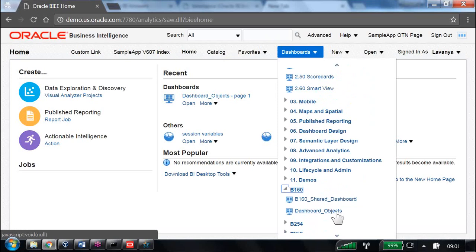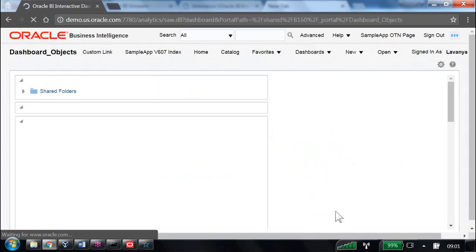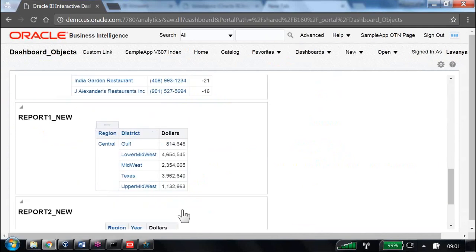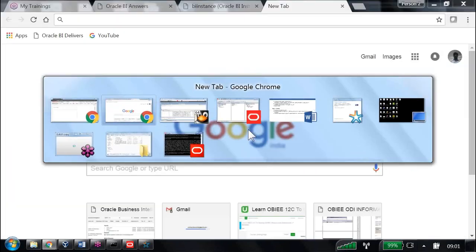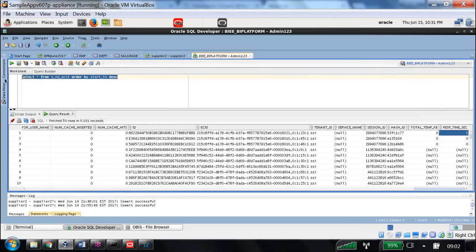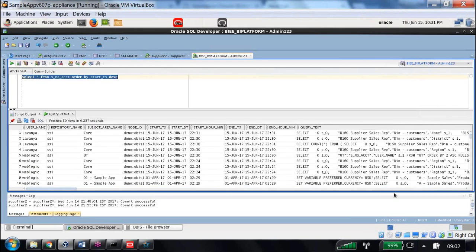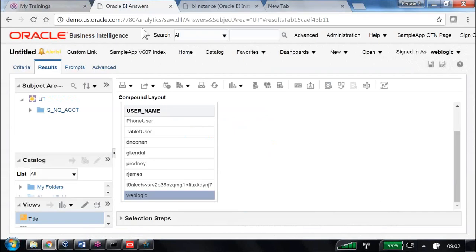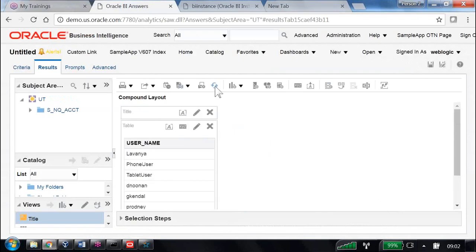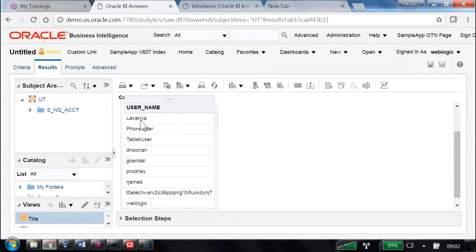B160 dashboard objects. We have it. Let me open the dashboard objects. Then some reports are available here. These reports have run. If these reports have run, then if you go to the back end and try to run the same thing, we should get the Lavanya user here, right? We got the Lavanya user. Why did we get it 4 times? Because 4 reports are available in the dashboard. Now if I go and try to run this report, click on refresh, then we should get the Lavanya user also. We got it, yes or no?